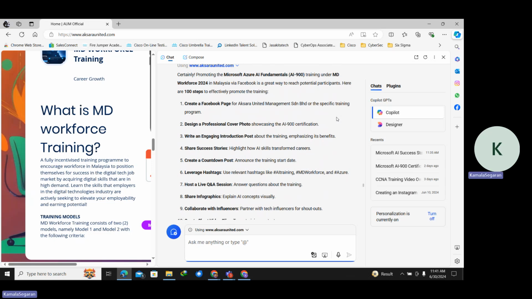Number 2, design a professional cover photo. For the cover photo you want to design, we have a lot of methods there. We can get a free one. I know some techniques I share with the class.